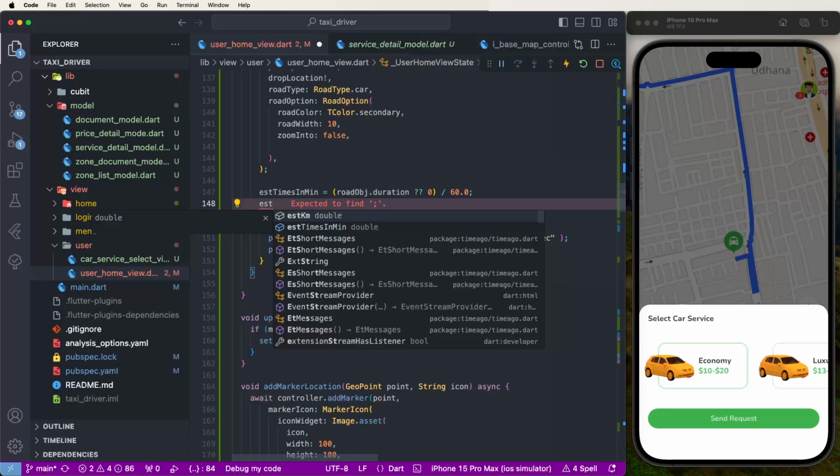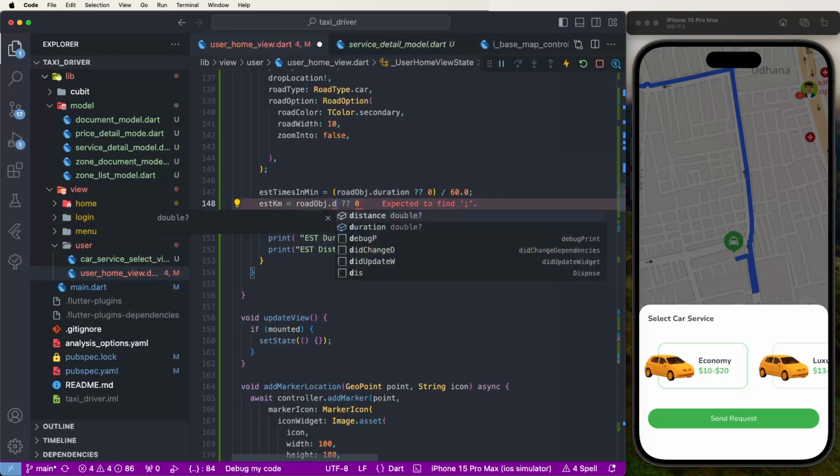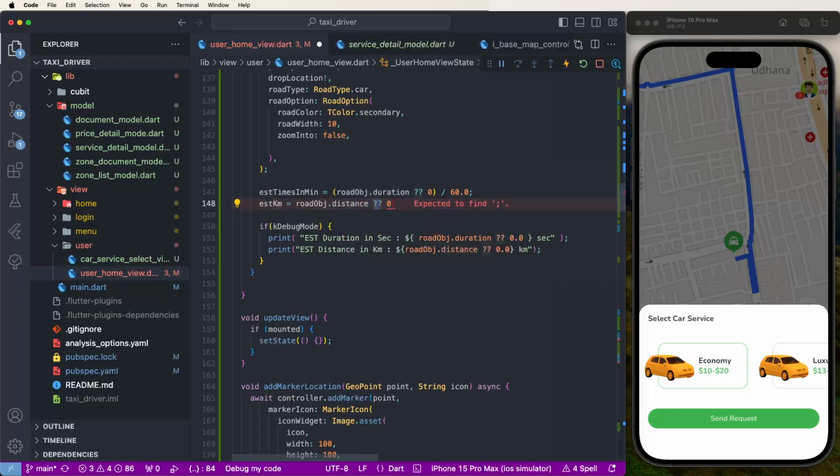And now estKilometers, we need to find out. First of all, copy these lines and put them here. No brackets are needed here, and directly give the distance. Provide this and get the distance inside kilometers, like this. Set it as 0.0 like this. You need to give the estimate durations here.